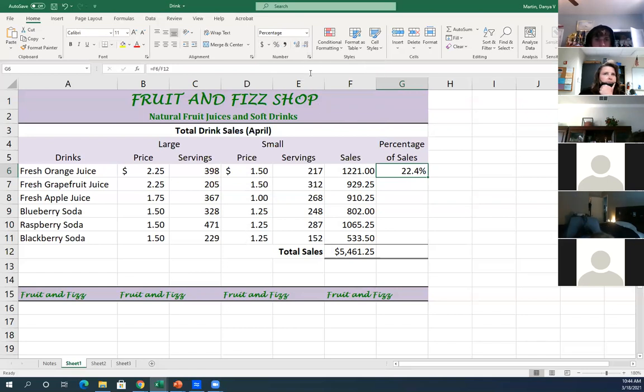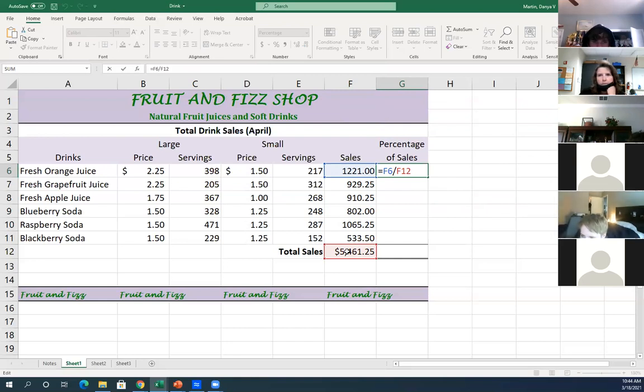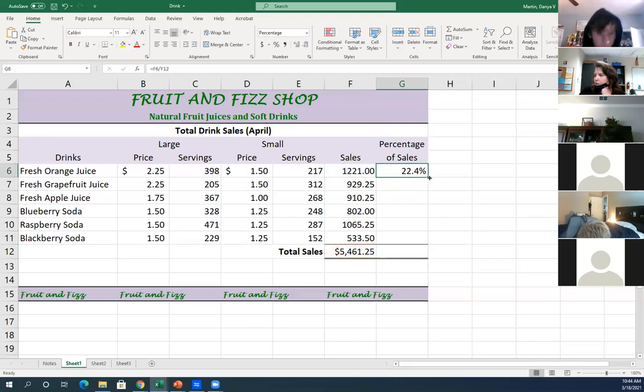What was it, F6 divided by what row again? F12, the total. Yeah, the part divided by the whole. Okay, so then we're going to do that fill down without doing the dollar signs yet. So you can see that you're going to get error messages.